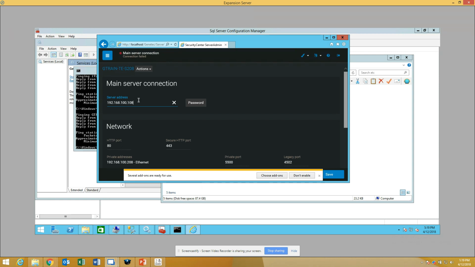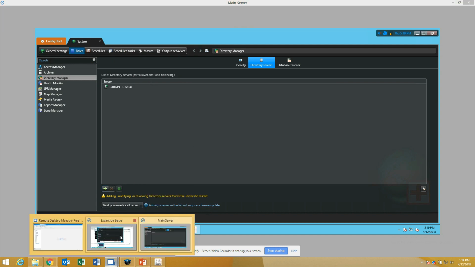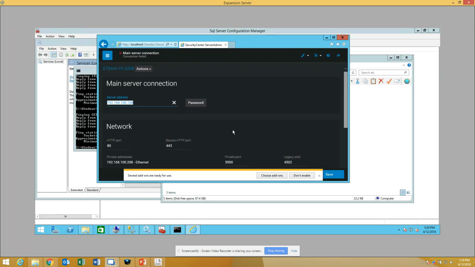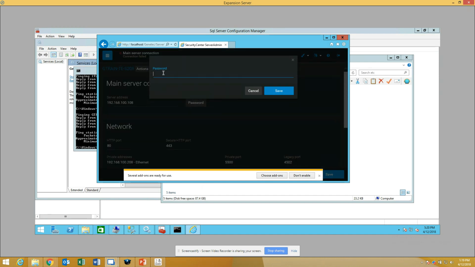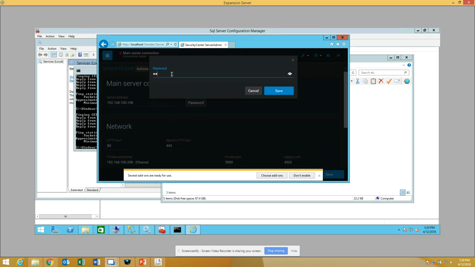I'll put the IP address 192.168.100.108. So I'm on the expansion server. The expansion server's IP address is 208, but I'm pointing to my main server's IP, which is 108. So this machine here has IP 108, and this machine here has IP 208. Okay, I'm going to click on password, and the password that I'm entering here is the password of server admin on my main server. 1, 2, 3, 4, 5, 6, 7, 8. Save.